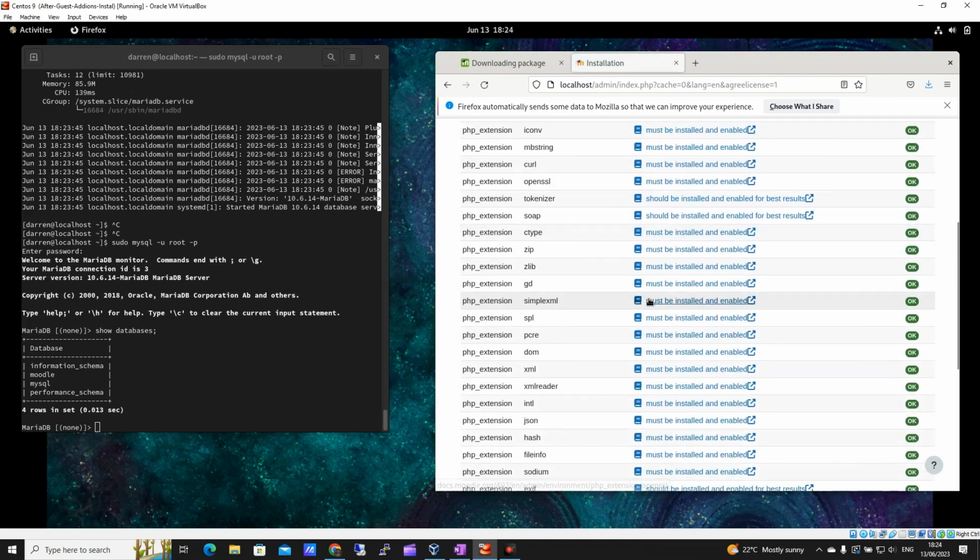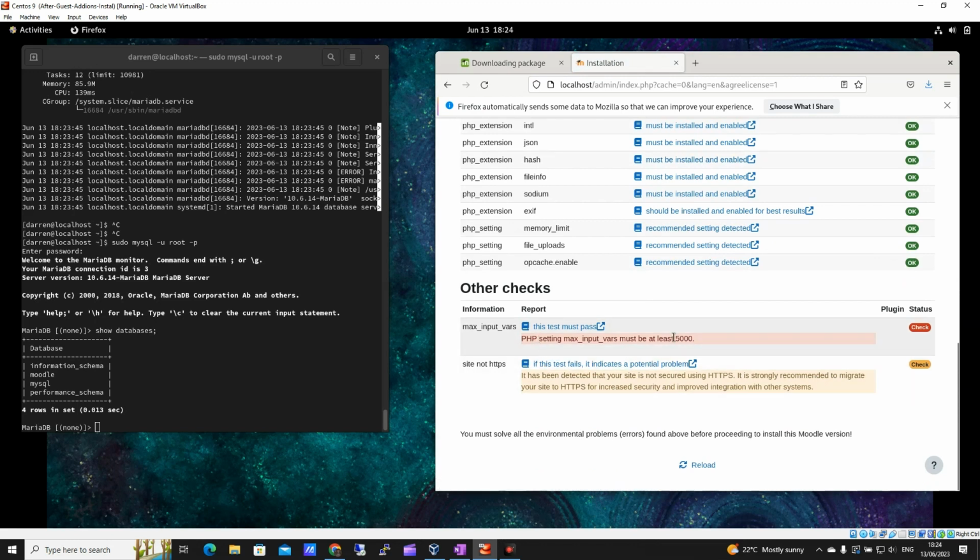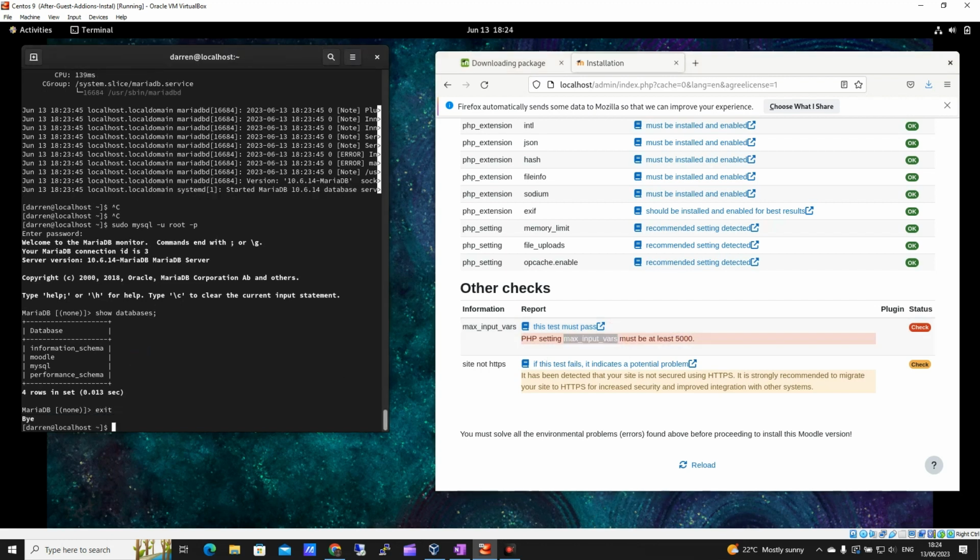Okay, we all look good from here. And then we can see we have one issue here that's still saying the PHP setting needs to be 5,000. So it's max_input_vars. So I'm going to exit out of here.